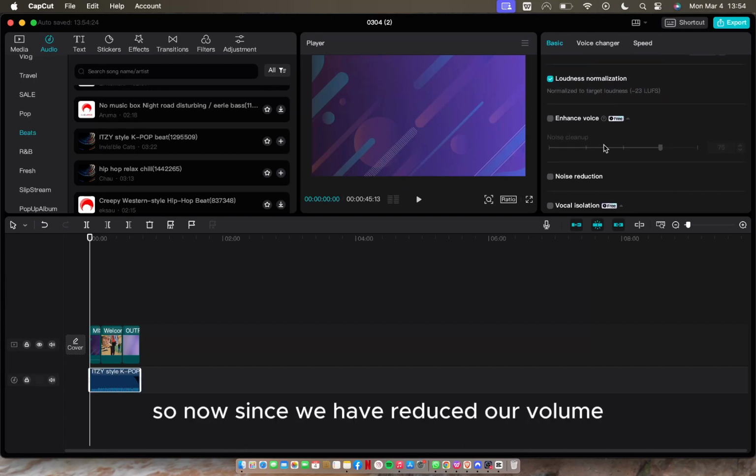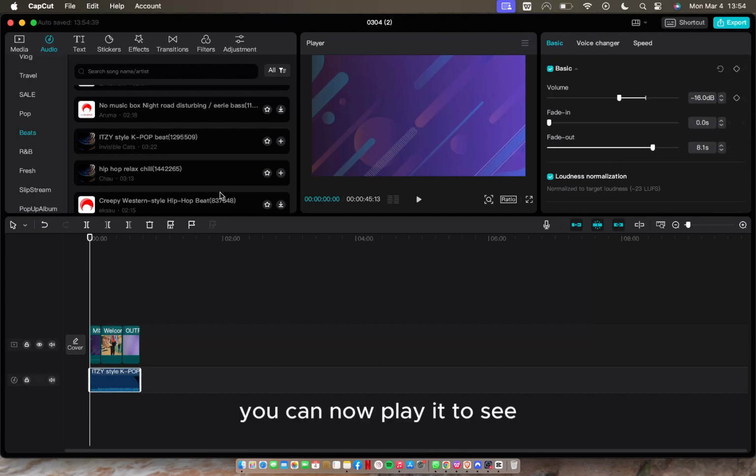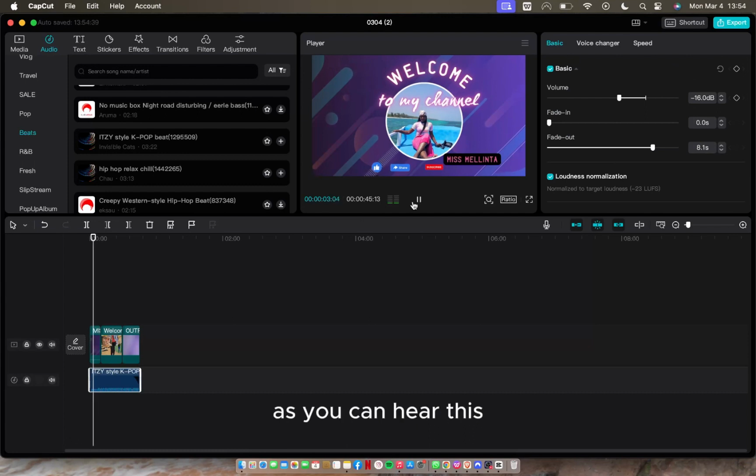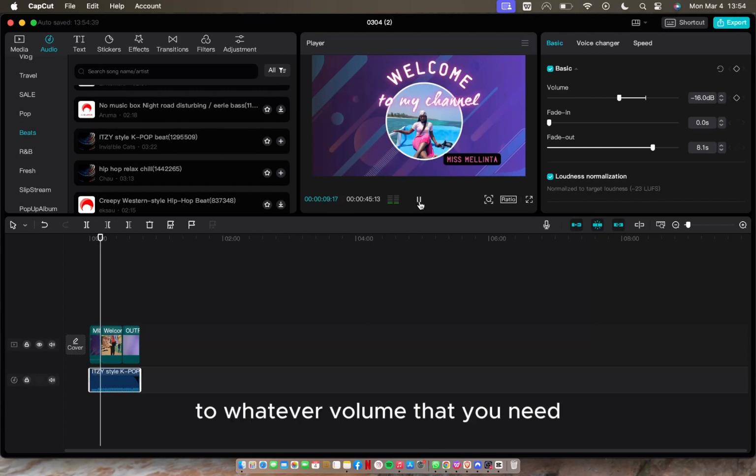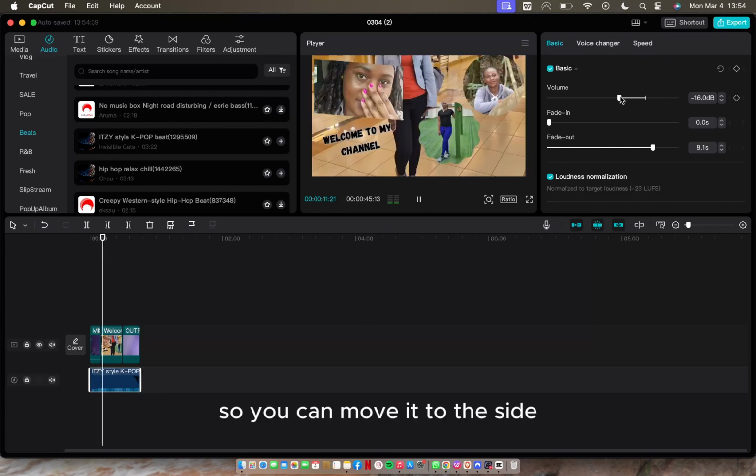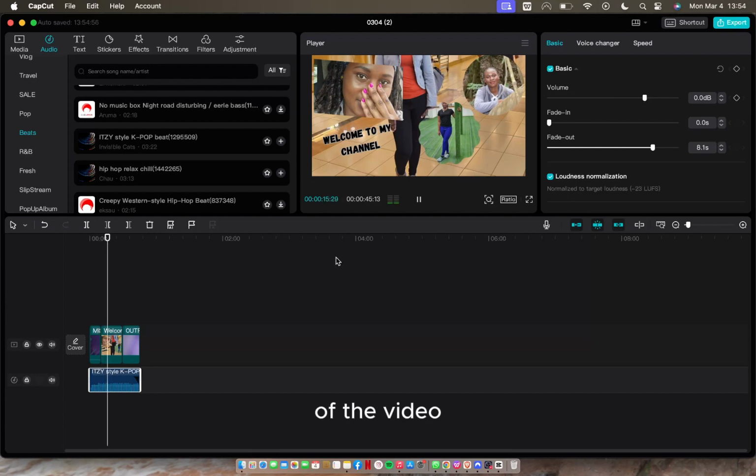So now, since we have reduced our volume, you can play it to have a preview. As you can hear, the volume is very, very low. So you adjust it to whatever volume that you need. You can move it to the side. So that's the normal volume of the song.